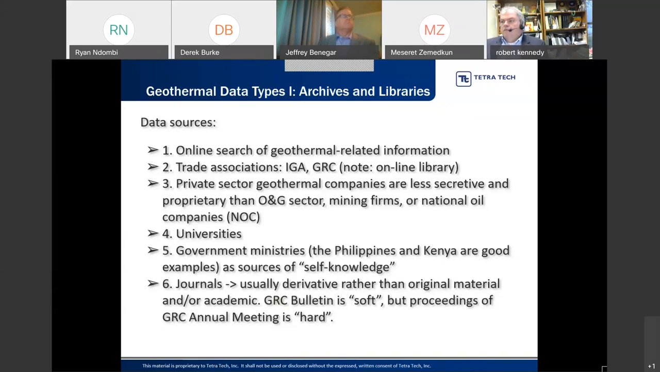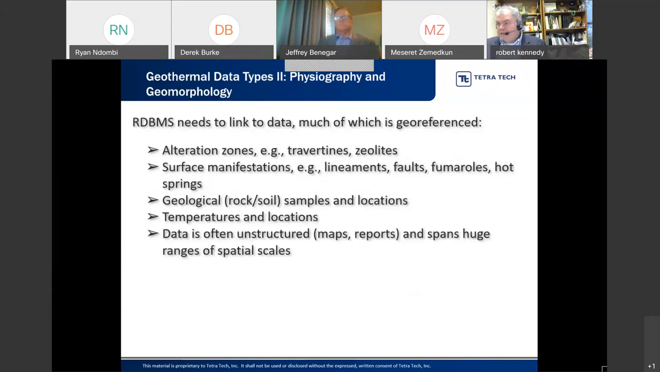So the database needs to link to all of these different physical manifestations. There are alteration zones where travertine or a particular clay called zeolite exist. You have to record where they are. You do geochemistry on the nearby fluids. You're always looking for surface manifestations, be it faults or rifts or fumaroles, holes in the ground from which steam or hot water comes out.